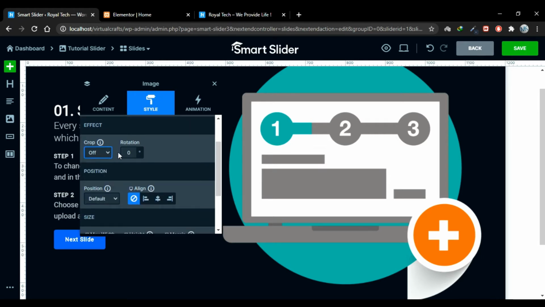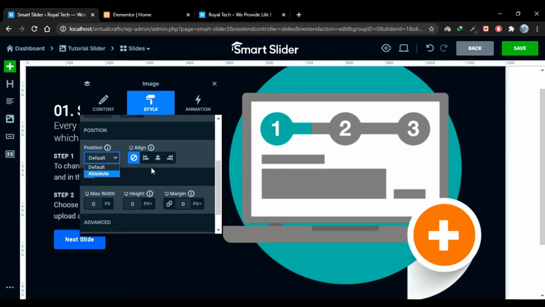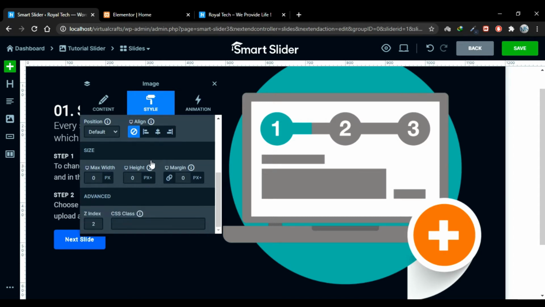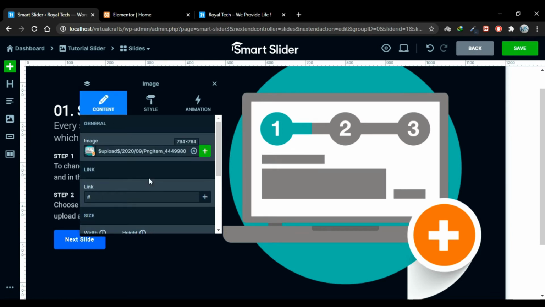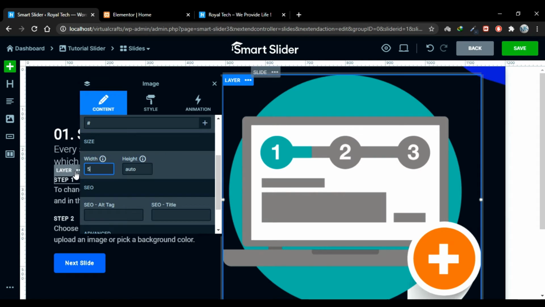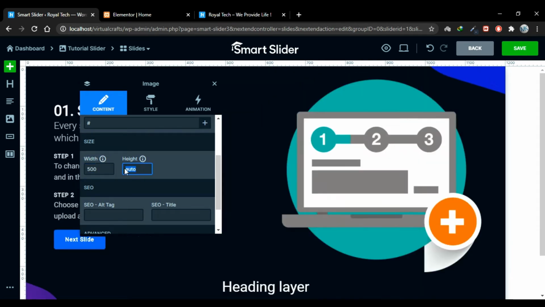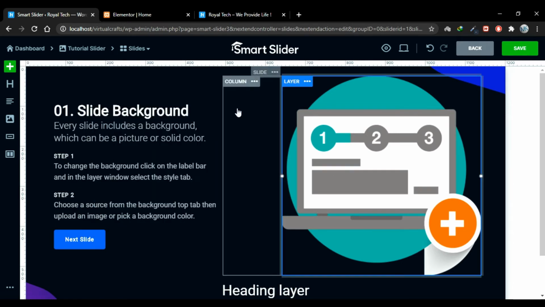We can crop this image or we can rotate it to a certain degree by entering a value here. You can select an absolute position too and align it accordingly. We can also set max width, height and margin. We'll go back to the content tab and let's decrease the size of our image. Now it looks fine. Close it.